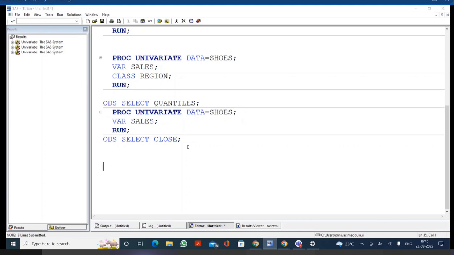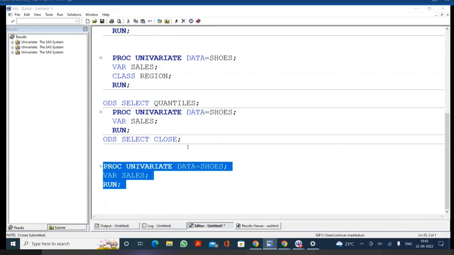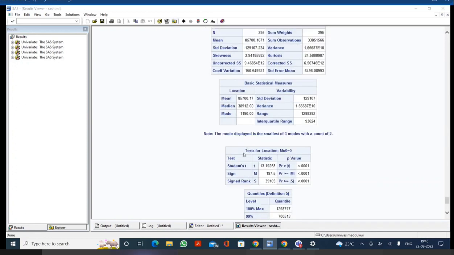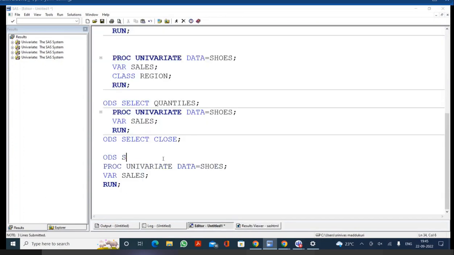Now see, I am writing proc univariate data is equal to the shoes data set. I want analysis for the sales variable. Now write the run statement. Now I want to have only the test for location. If you want the test for location, what should I do? Can you tell me? ODS select, test for location, semicolon.